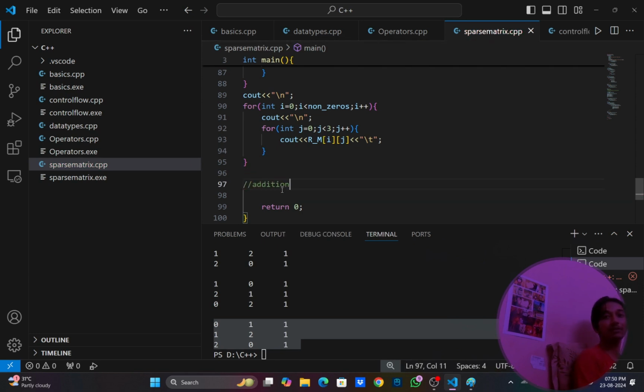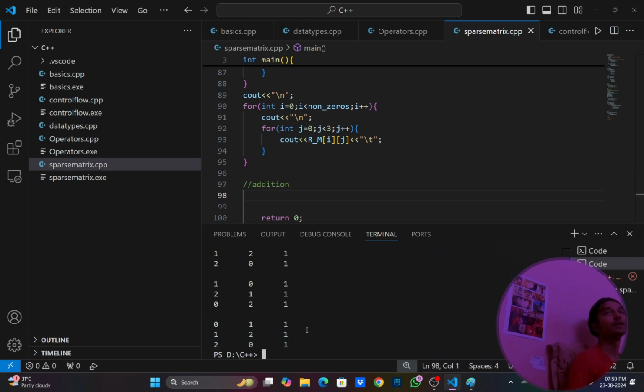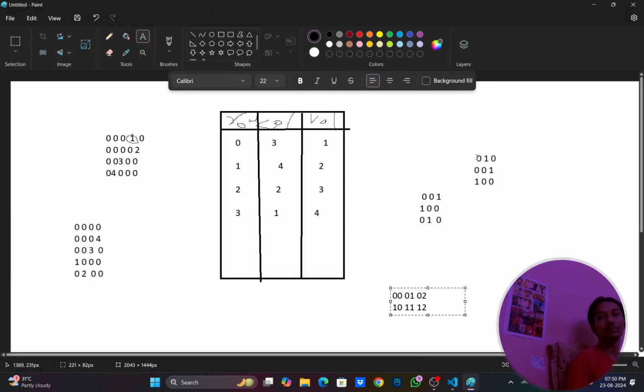I haven't even tried the addition yet. So 0, 0, 1, 0, 1, 0, 1, 0, 1. I will be inputting this matrix from now. If I do the addition of these two matrices, I have the sparse matrix form of this one and this one right now. This one I have stored inside S1 and this one inside RM. So I will need to do the addition of these two matrices.